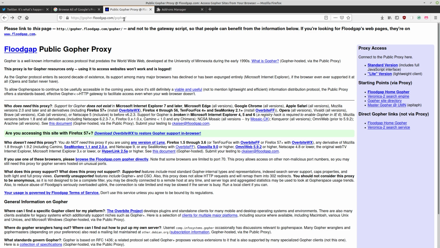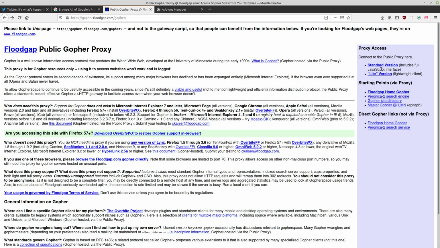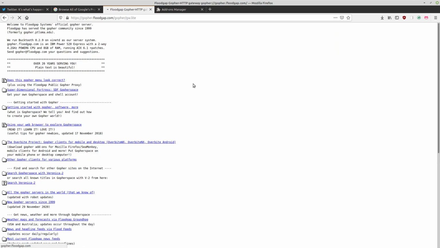Or you can head on over to this site here. So it's gopher.floodgap.com/gopher. And this is going to lead you to where you can get proxy access to Gopher space. So like if we click on this light version here, even though I have the Overbyte WX add-on installed, you can still view this without that. So this is pretty much what a Gopher site looks like in the proxied way.